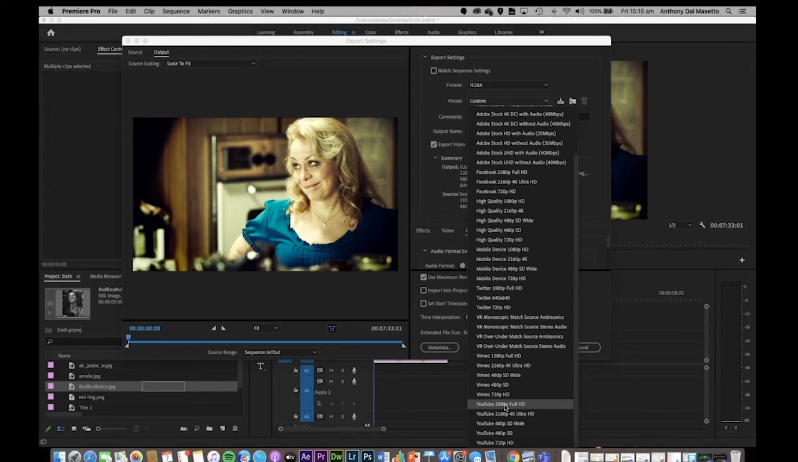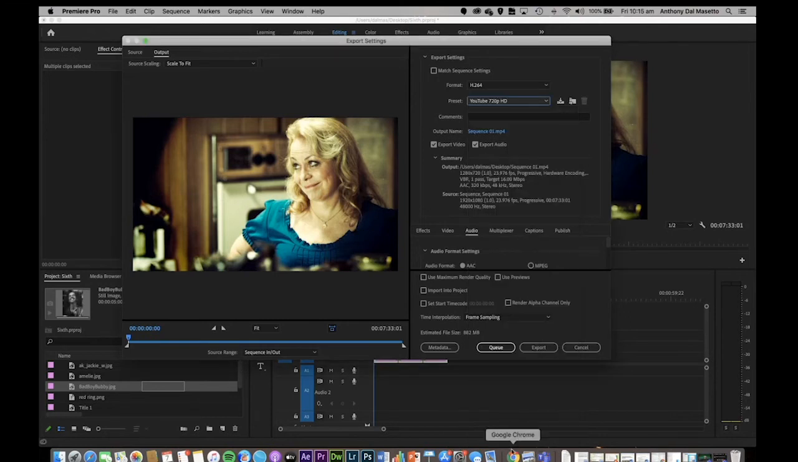Now, if you have recorded the video at 1080 HD, then it's okay to export it at 1080. But if any of your footage is lower than that quality, it makes more sense to export it at a lower format so it doesn't try and scale the videos and lose the quality. So what I tend to do for this sort of thing is choose YouTube 720p HD. Okay, so you'll see that's now in there.